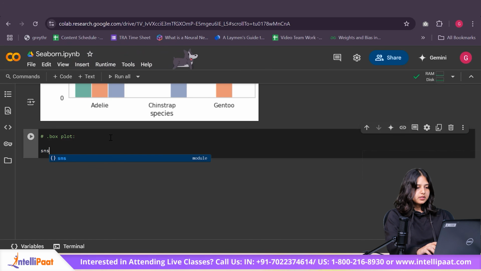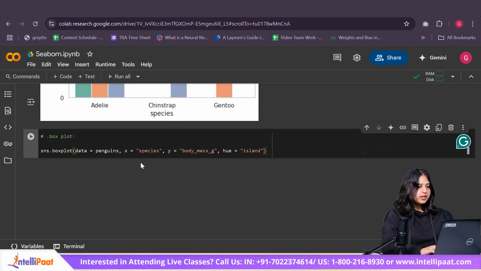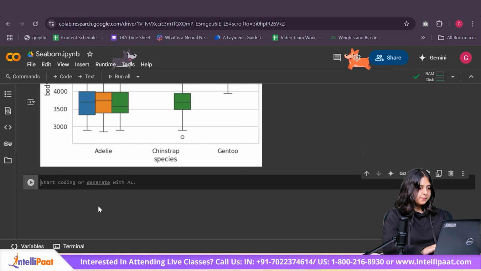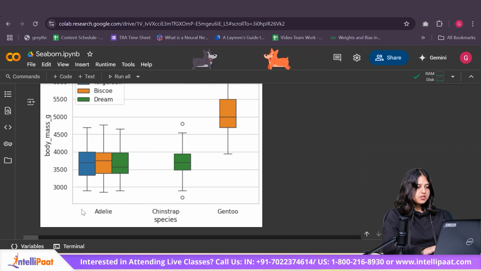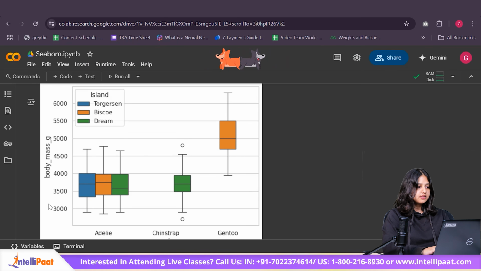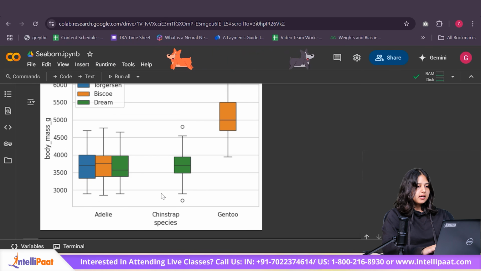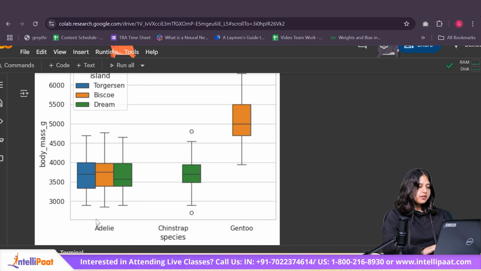So all we have to do is say sns.boxplot and pass your data, which is penguins, and I'm going to have my species. Basically, I'm going to create a box plot for body mass, and I'm going to group it using island, and I want it for the 3 different species. Okay, so this is what my box plot is going to look like. I have the 3 species on my x-axis, and the y-axis is representing my body mass, and these are the box plots for the 3 different islands.